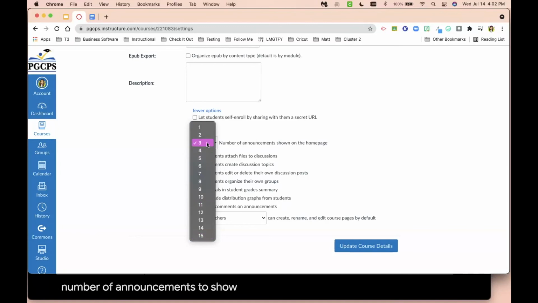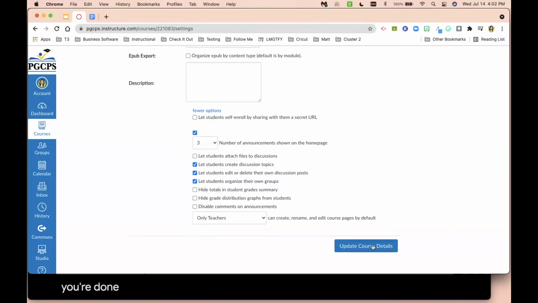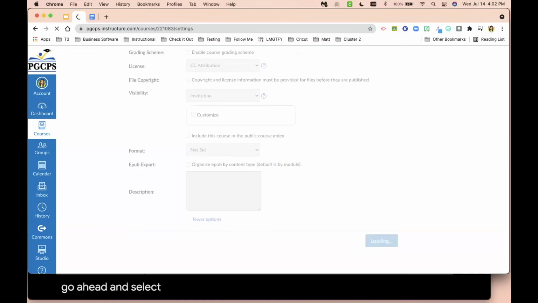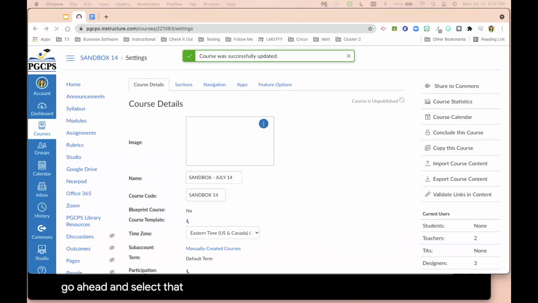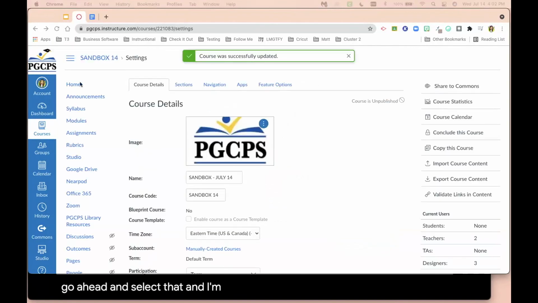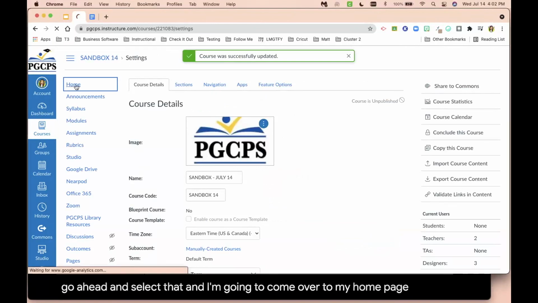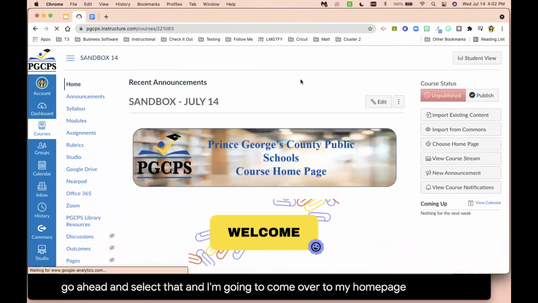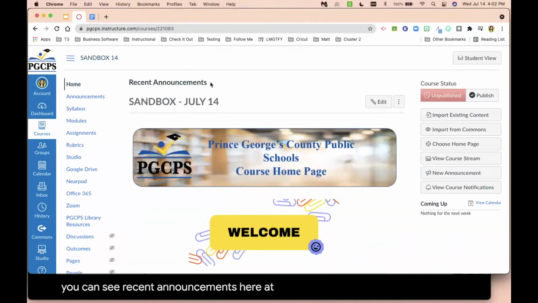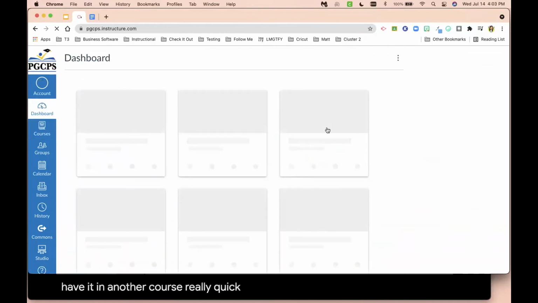So I'm going to keep it at 3, and when you're done, you can go ahead and select Update Course Details. So I'm going to go ahead and select that. And I'm going to come over to my home page. And now you can see recent announcements here at the top. Right now you don't see it because I have delay posted it. So once it has reached the date that I want it to post, it will show up here for your students. I'm just going to show, I have it in another course really quick, what it would look like.